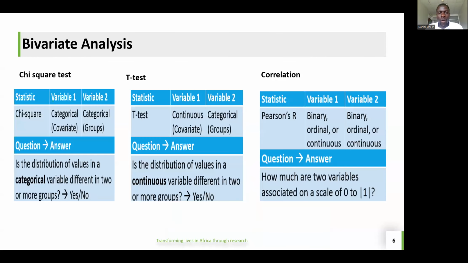And then once we do descriptive analysis, we are going to talk about bivariate analysis. So bivariate analysis, bi means two. So it means we are going to do an analysis between two variables. And there are several, I've listed 3 here, analysis that we can use in bivariate analysis. So one is chi-square test.